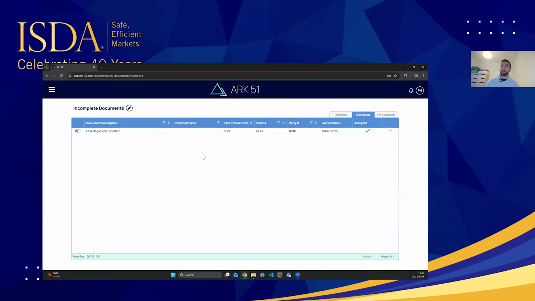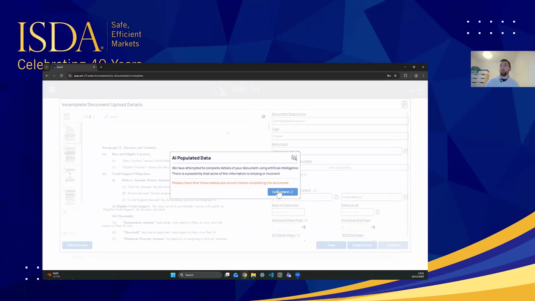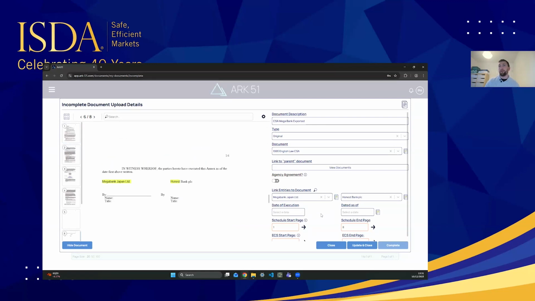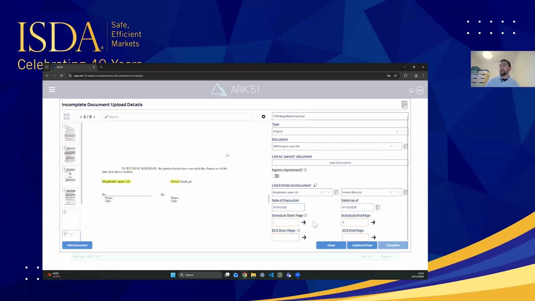Its initial first pass is to upload the document and have a look to see what we think we're looking at. So when I look, it's identified it as a 1995 English Law CSA between Megabank Japan and Honest Bank PLC. And I can take a quick look, scroll down, and verify. Yes, Megabank Japan and Honest Bank PLC are indeed the two parties. It doesn't have a date of execution or a dated as of date because it's a dummy document. I didn't put one in. And we can tell it where we want it to answer.